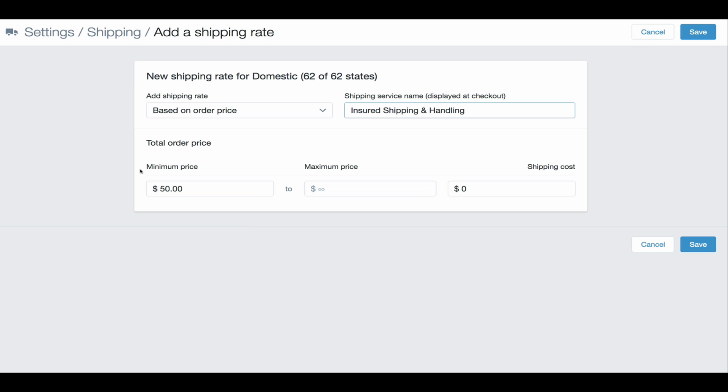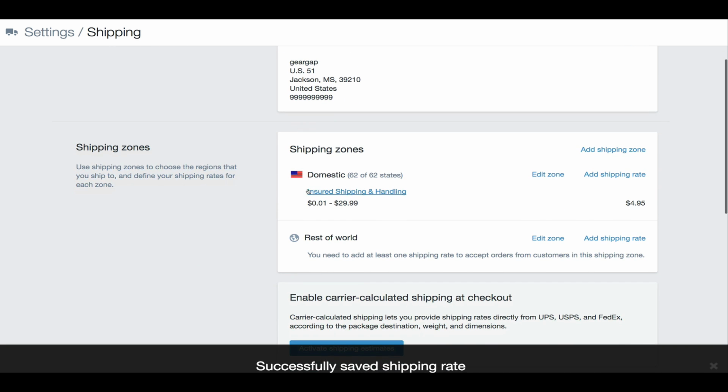So insured shipping and handling, and we're going to do based off price. So anything that costs at least 1 cent all the way up to what I do, which is $29.99. The shipping rate is going to be $4.95. So if somebody comes to your store and they spend anywhere from 1 penny to $29.99, their cost of shipping is going to be $4.95. So let's hit save. Okay, now you'll see it here.